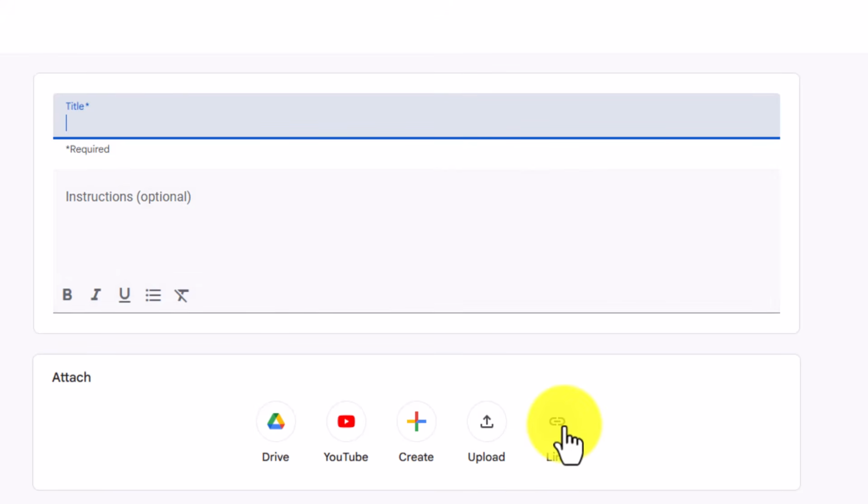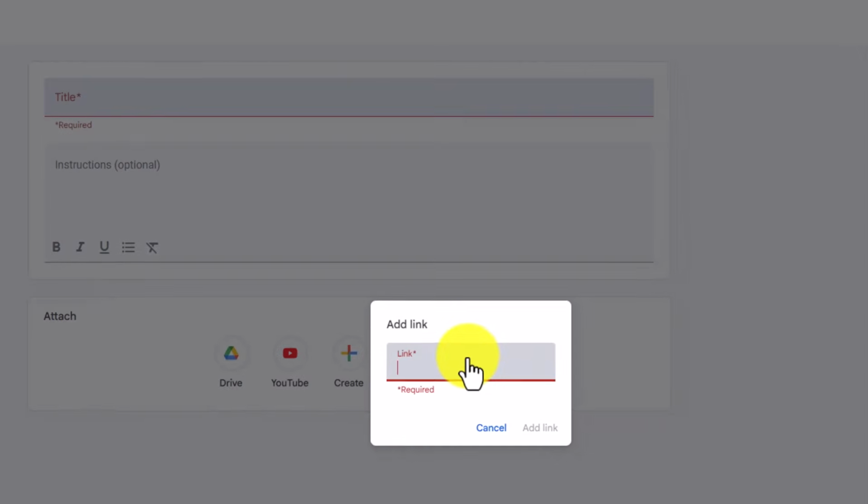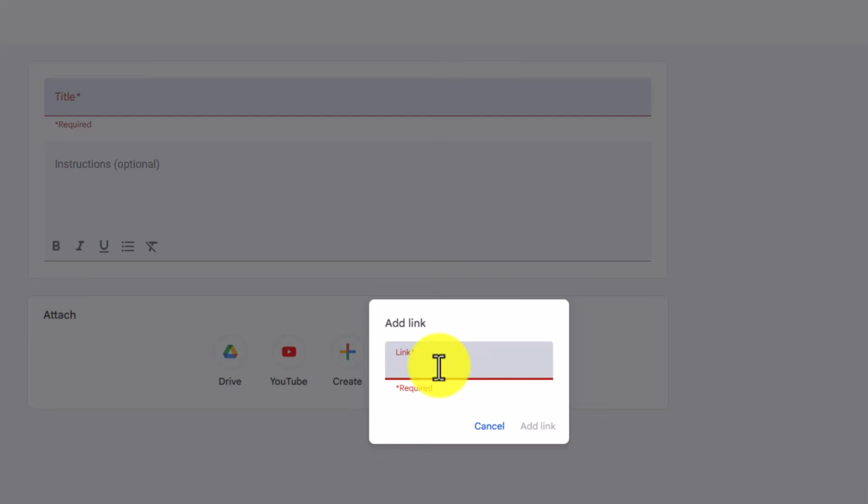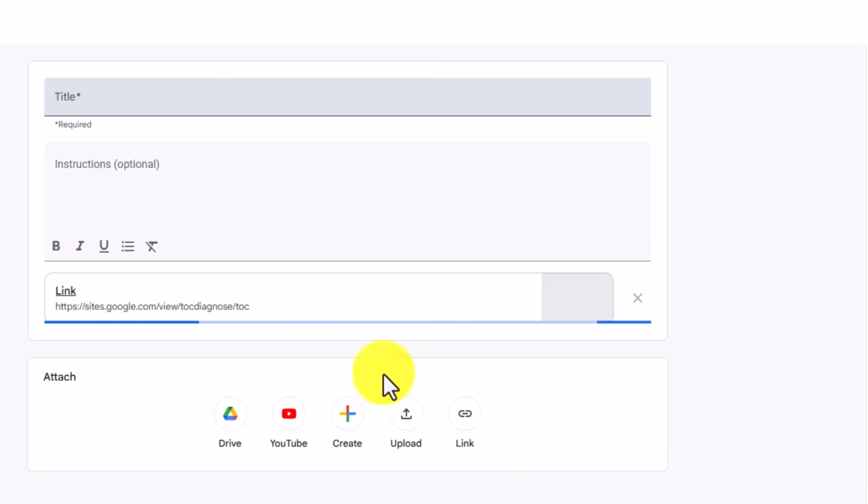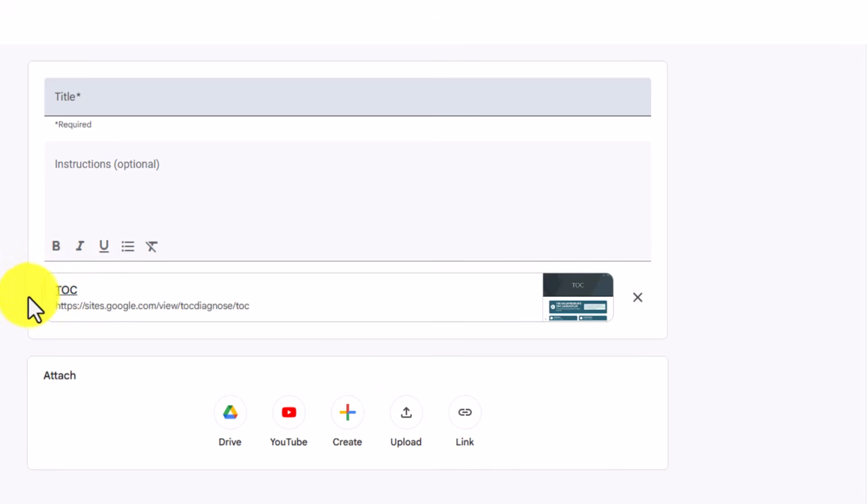There is a link where you can place in the link to your site. So we can get the entire link. We can add it to our element. And the link will then be available to the individuals inside of your Google Classroom.